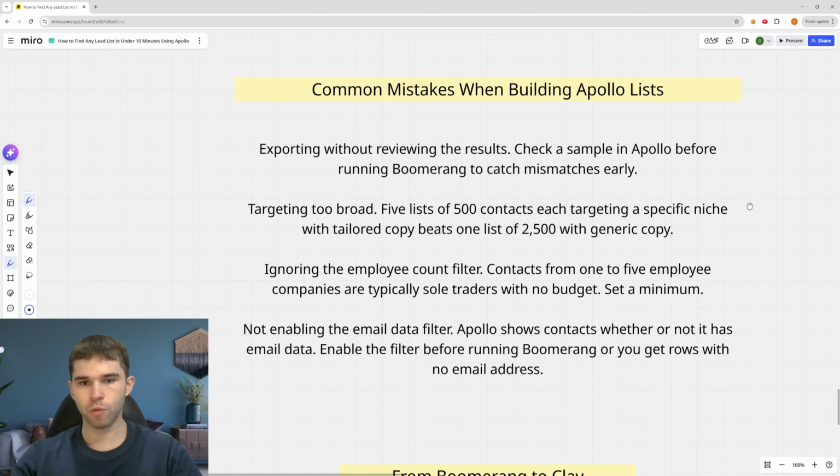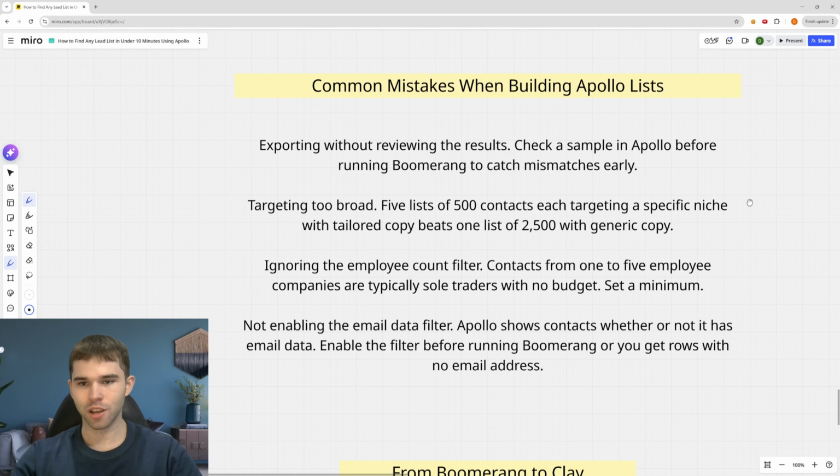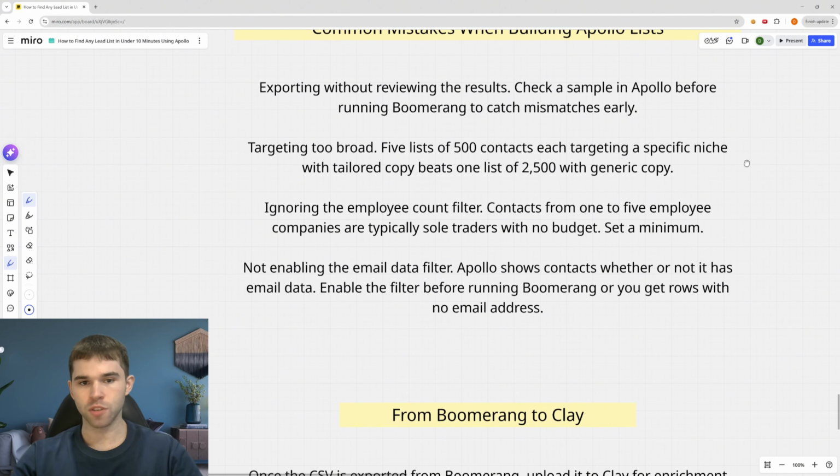Now, some common mistakes when building Apollo lists. Exporting without reviewing the results. Make sure you check a sample in Apollo before running to Boomerang to catch mismatches early. Now, targeting that is too broad is another problem. 5 lists of 500 contacts, each targeting a specific niche with tailored copy, beats one list of 2,500 with generic copy.